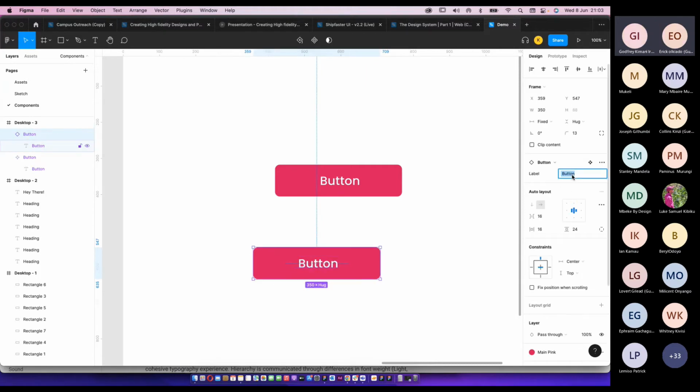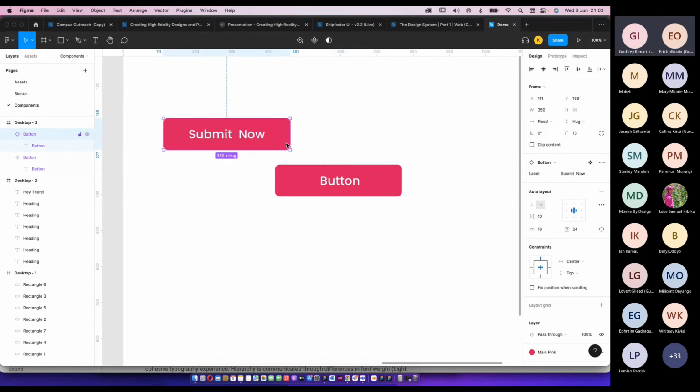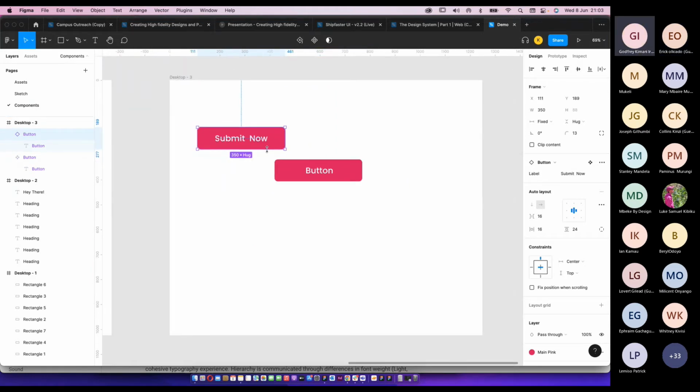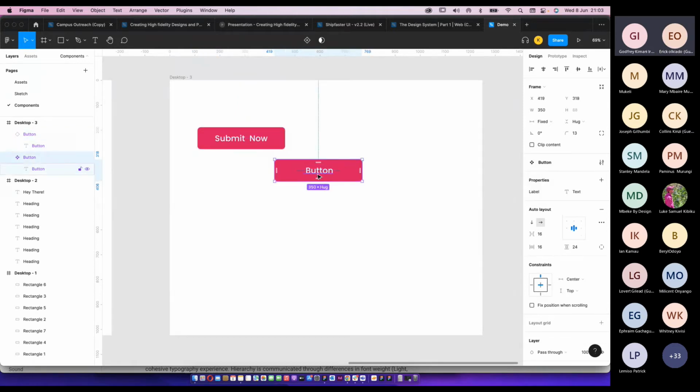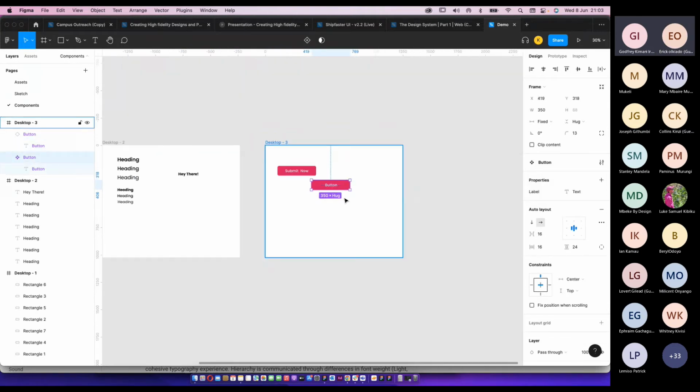So you don't have to double click onto this button to change this. So you can have a different copy for that. Let's say, for example, submit now. And once you click that, you'll have the label change. So you can use this button in different variants, but you don't have to double click to work on the main component. All right, so from this button, again, you can create different variants.